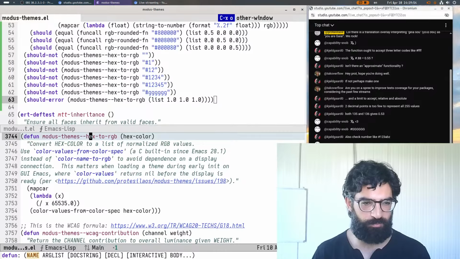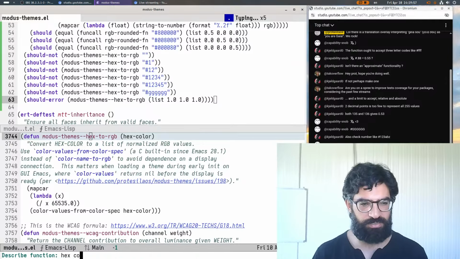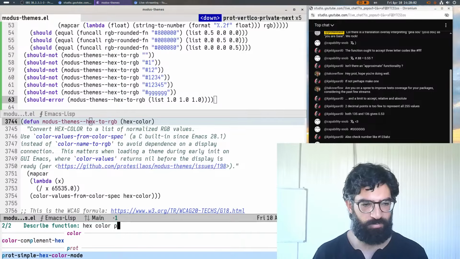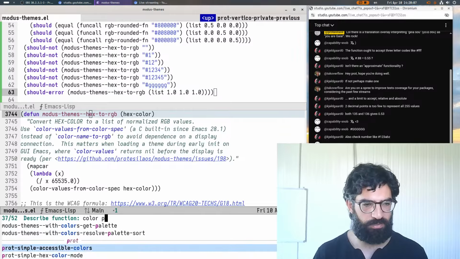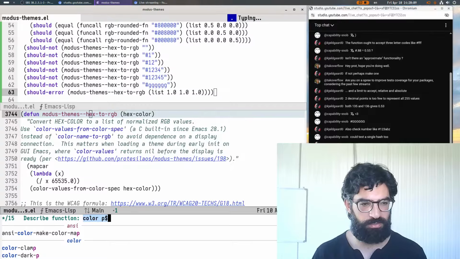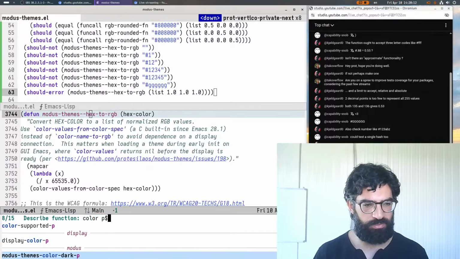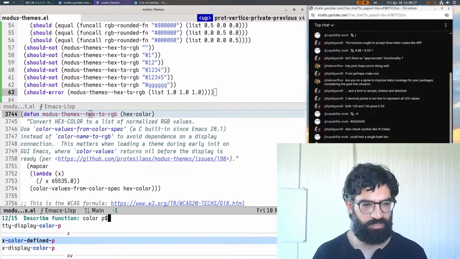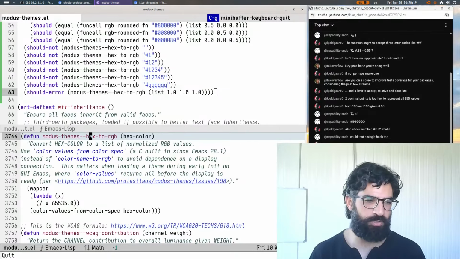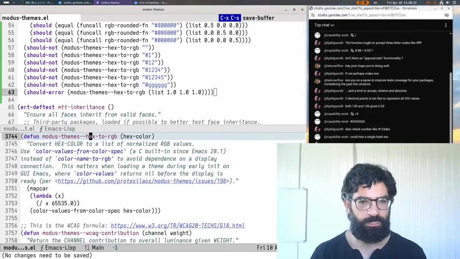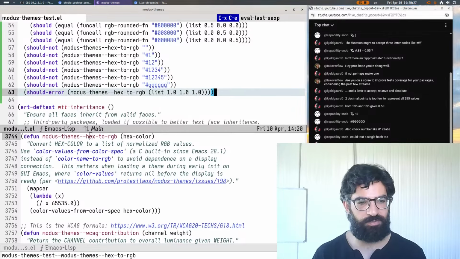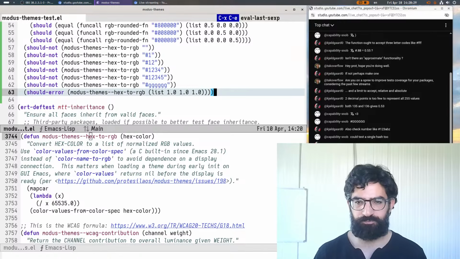But I wonder if there is a way to check, like hex color P or something. No. Of course, let's see color P. Color dark defined, gray supported, blah, blah, blah. Color defined P. Yeah, I could write a test where this sort of thing is basically returning an error, but it's fine. We don't really need to go down that path.